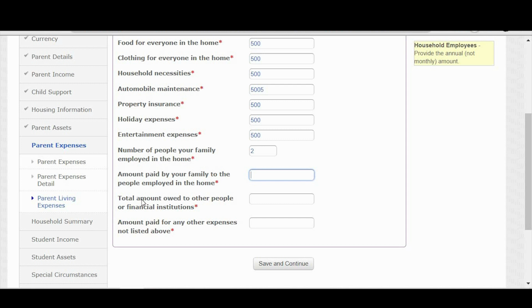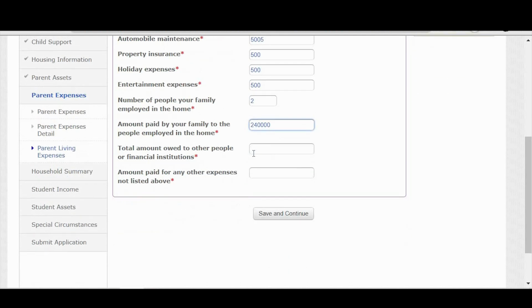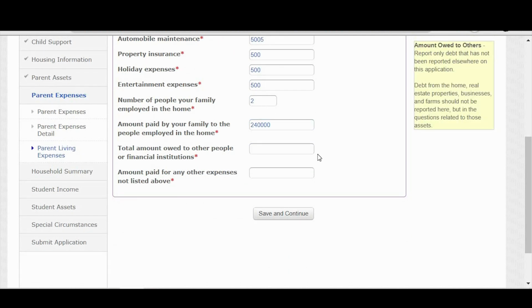Amount paid by your family to the people employed in your home, let's say we pay them 10,000 taka per month, and in 12 months it's 1 lakh 20,000, and 2 of them is 2 lakh 40,000, so I'm going to give 2 lakh 40,000. I'm so sorry. Anyway, you get the point. These are just random guesses. We don't have maids in our home, but you get the point. Let's see what this said.